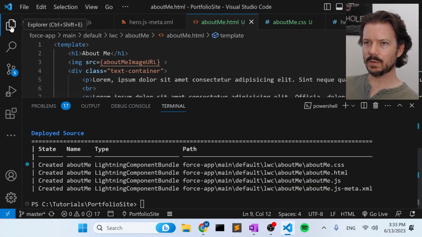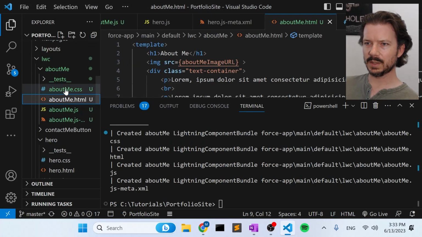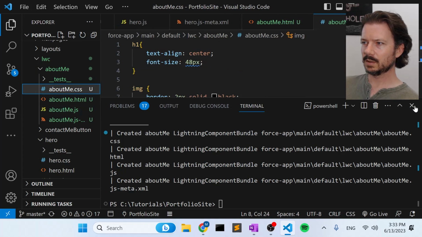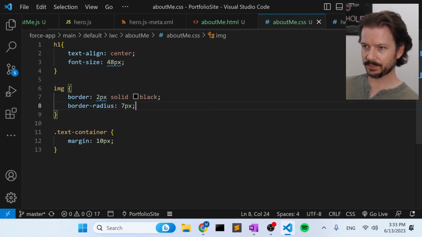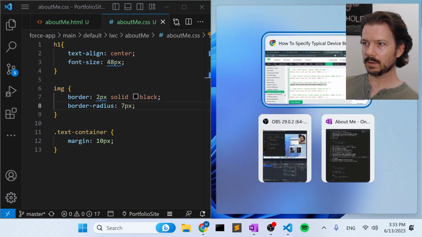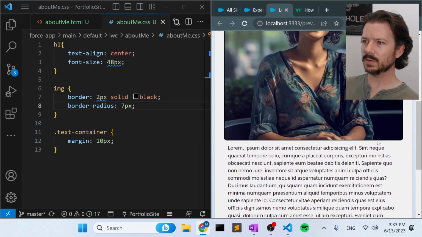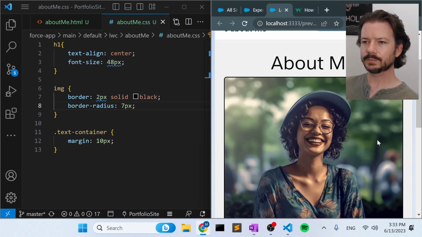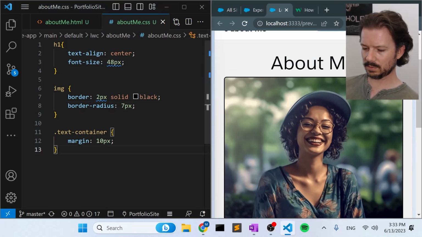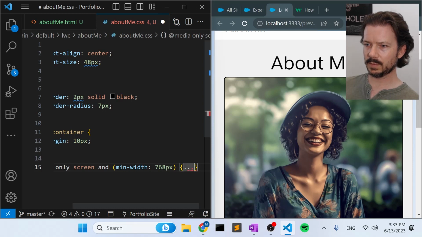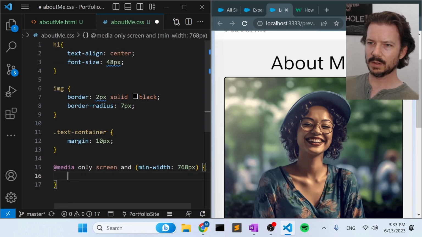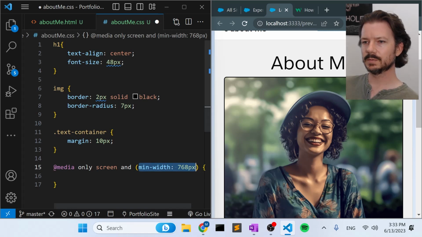Back to Visual Studio Code, find our About Me CSS. Give ourselves some space here. And let's open up our preview window so we can see what's going on. Okay. I'll paste the media query in here. So this CSS will only apply for screen widths including and larger than 678 pixels.